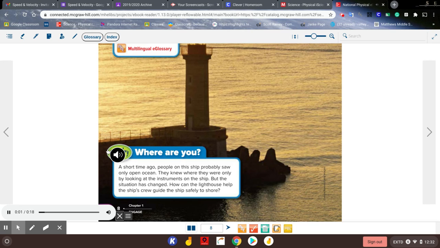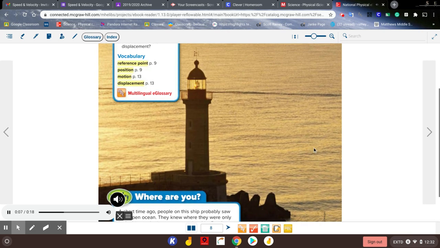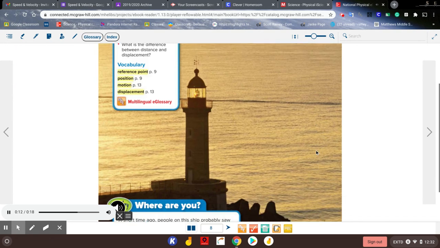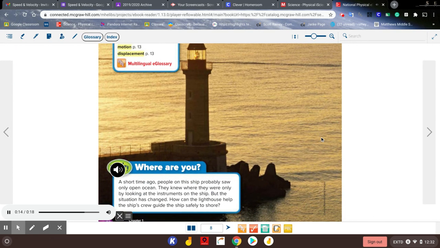Inquiry. Where are you? A short time ago, people on this ship probably saw only an open ocean. They knew where they were only by looking at instruments on the ship. But the situation has changed. How can the lighthouse help the ship's crew guide the ship safely to shore?